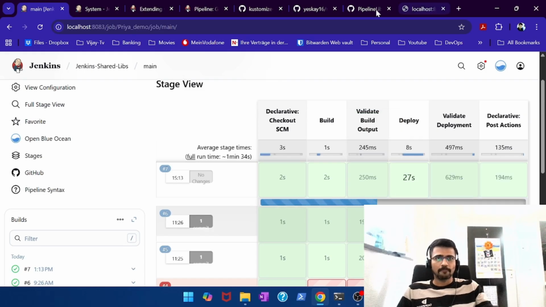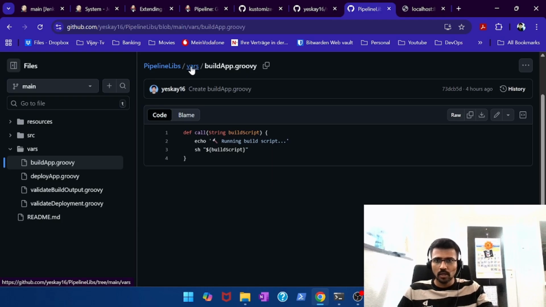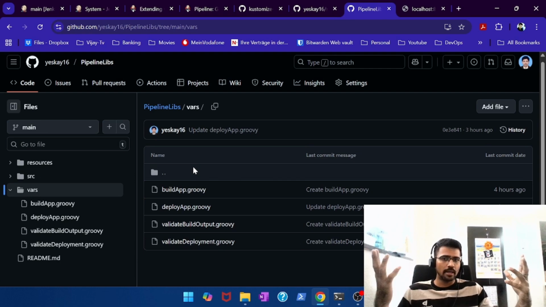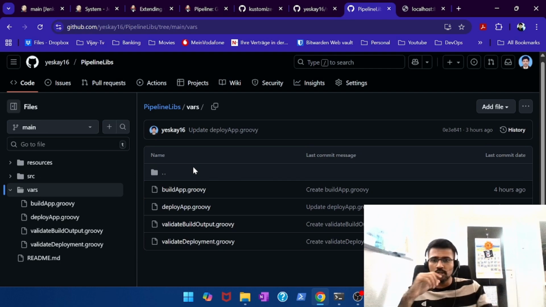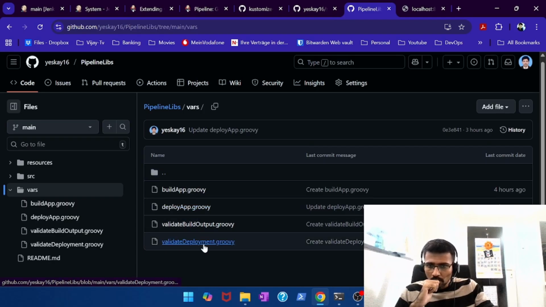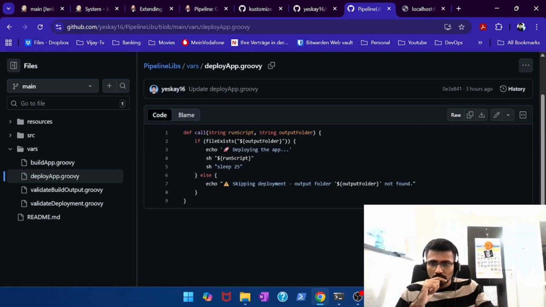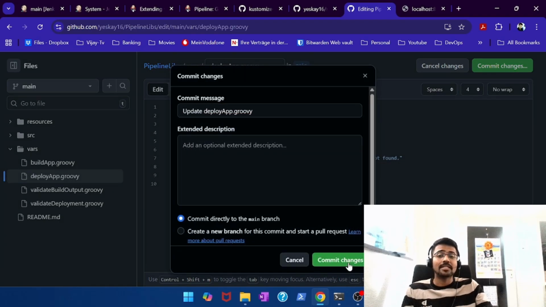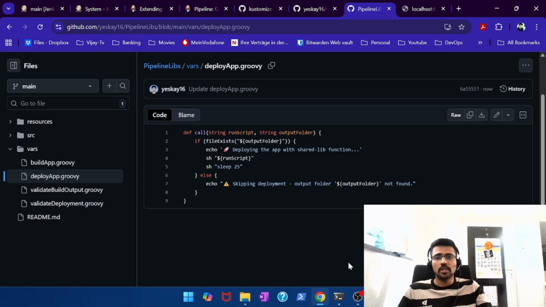Maybe as a test, let's do something to validate if the whole thing is working. Now there is an improvement that you want to make, let's say to the shared functions. Let me think where, what's happening here. Okay, deploying the app. Let's change something. Deploying the app with shared lib function. Commit changes. I'm making some changes to the shared functions to see if it is picking up.